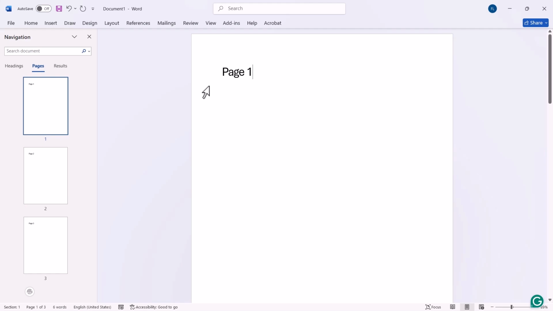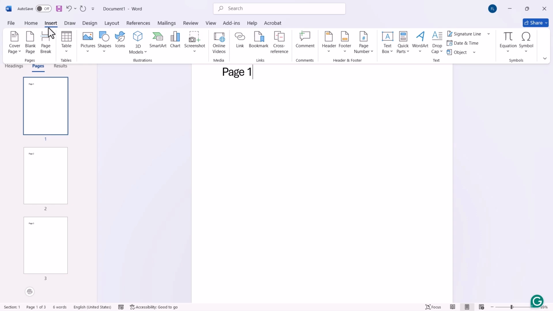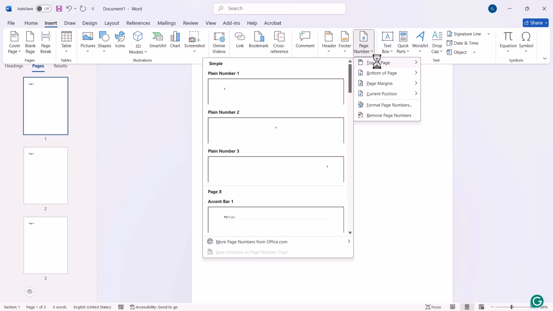First, let's insert page numbers into the Word document. Click on the Insert tab at the top of Word, then select Page Number. From here, you can choose where you want the page number to appear in your document.